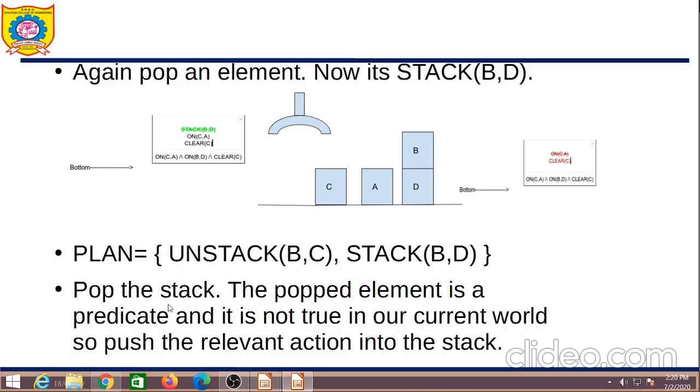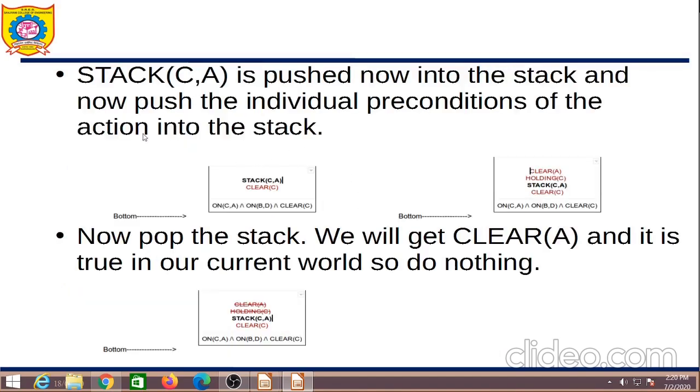Further, what to do? Now again pop the stack. What is on the top of the stack? On C comma A. So is C on A? No. It is false, so we have to take relevant actions to make it true. In order to make on C comma A true, my action is going to be stack C comma A. So again I'm putting stack C comma A on the top of the stack.